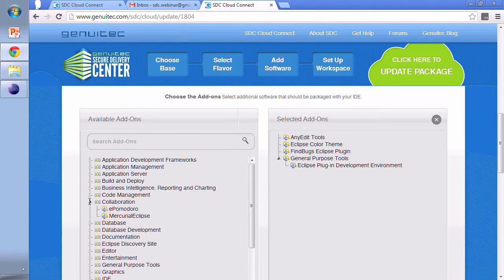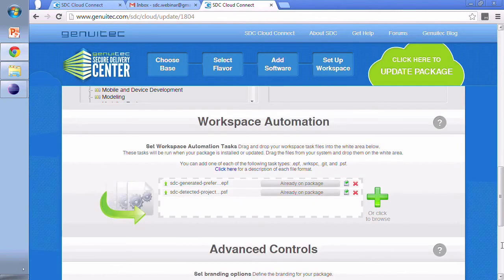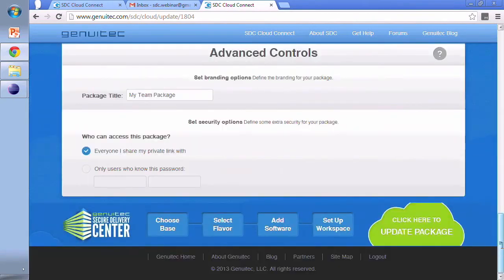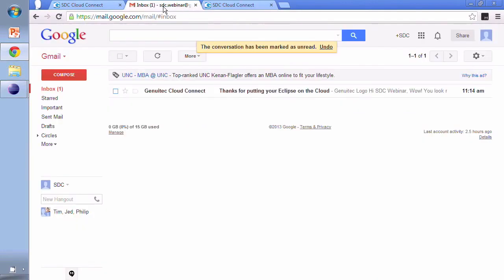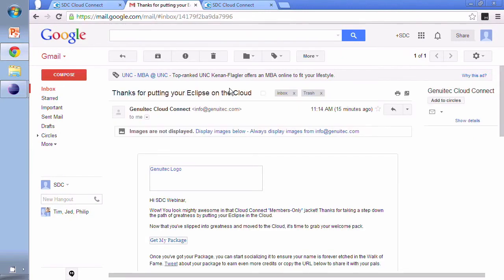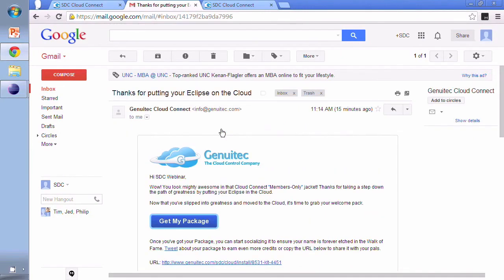You can come in here and choose the new versions of software, and our catalog already has the right versions of that software for the different versions of EGit. So again, all of these powerful configurations right at your fingertips, making it simple for you to manage your Eclipse for your team. We'll be sending you over an email so you can always get back in and manage your package again, as well as the URLs you would use to, say, tweet about your package to get more social cred inside Cloud Connect, or that URL you could share with your team. Again, all of those settings ready to go, ready for you.